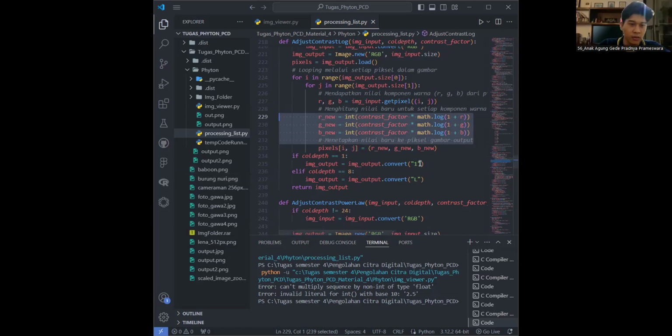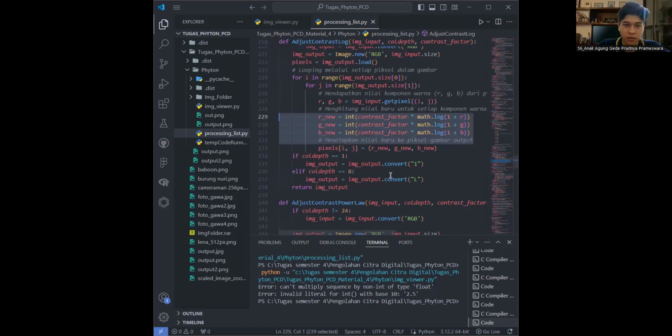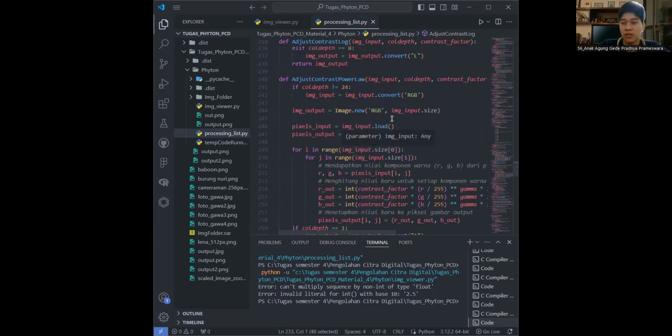Okay, for this code, this sets a new value for the output image pixel at the position i, j with the newly calculated color component values. Okay, moving on to adjust contrast power law.